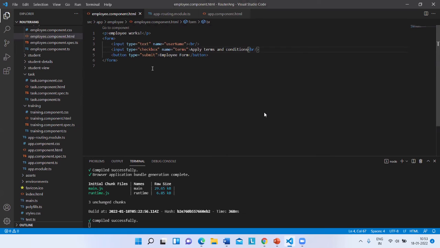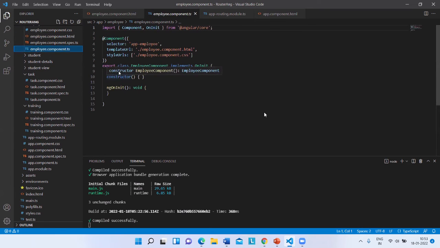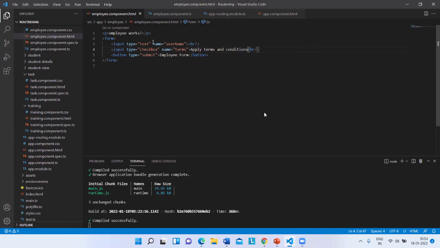So now I want to use this as an Angular form, that is a template driven form. Whenever I'm using it as a template driven form, I need to use ngModel so that I can bind this with the component property. This is my component. In this, I have given the name of this as username and the name for this as terms. So I'll use the same property here.